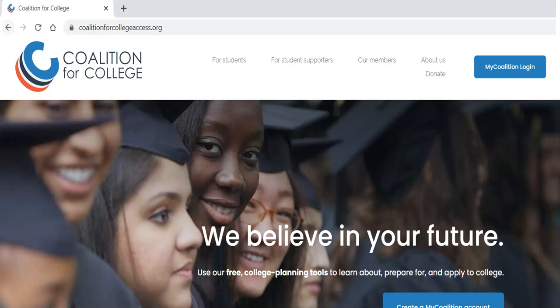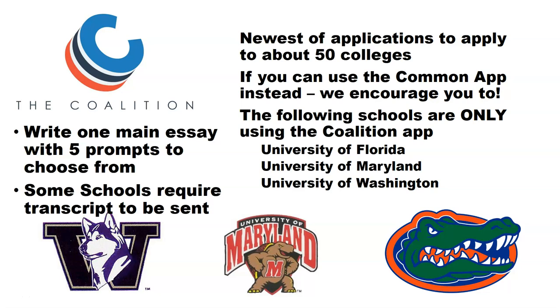Coalition application. So this is one of the newest applications that is out. Okay, you can apply to about 50 different colleges right now with the coalition. The big thing that you guys need to be aware of is at the bottom you'll see the 3 colleges that are popular for Chaminade students to apply to that only take the coalition.